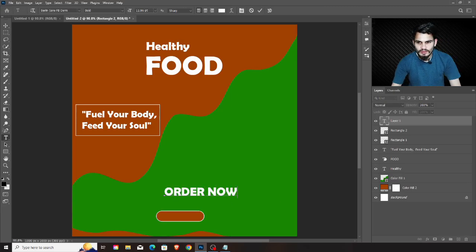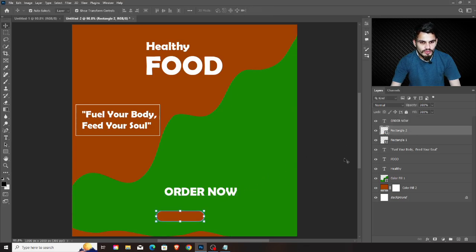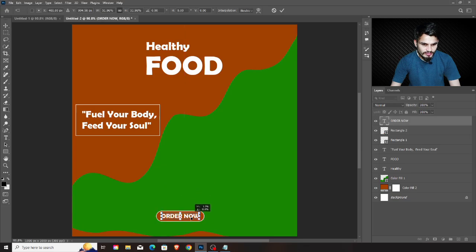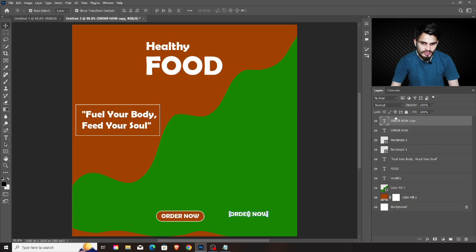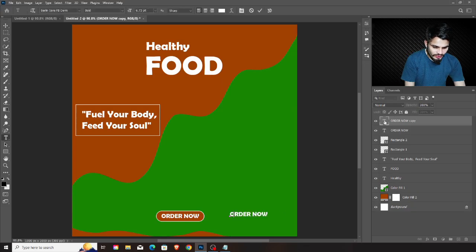Now I am selecting a move tool, and I am adjusting its size according to this rectangle shape. I am adjusting it here, and now I am pressing the Alt key to copy this text. I am typing this text: contact us. You can type your mobile number here. I am typing 1 2 3 4 5 6 7 8 9 0, and you can also adjust this text wherever you want.